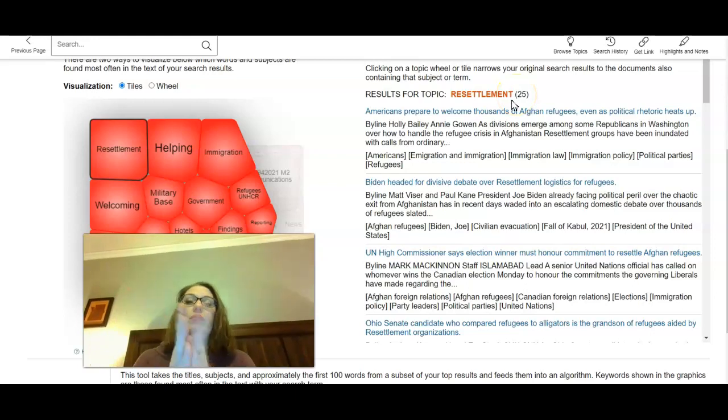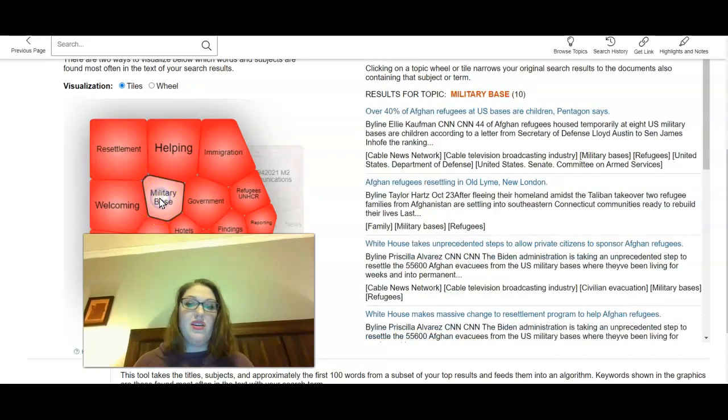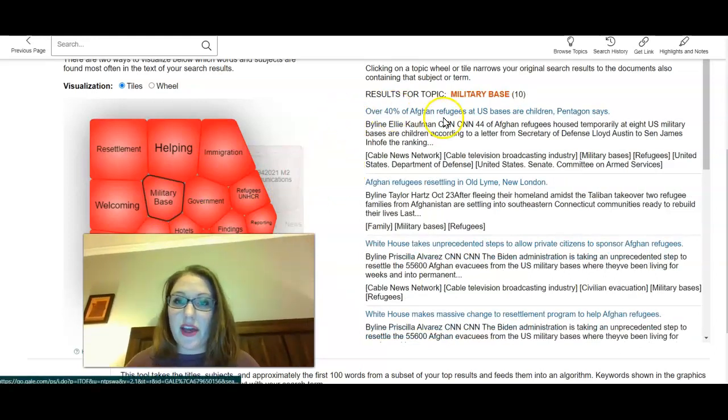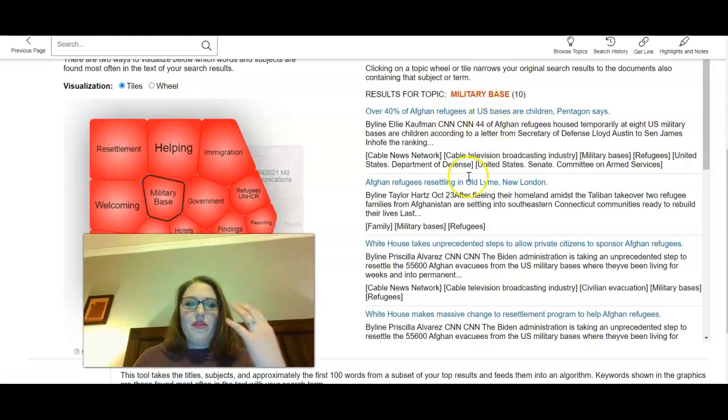So this is a great tool for helping you hone in on your search terms if you're having trouble finding an article that gets you what you want to know. Let's say you're curious about what's happening with military bases. About 40% of Afghan refugees at U.S. bases are children. Wow. Once you use this tool, it'll help you find things, but now the hard work is up to you.